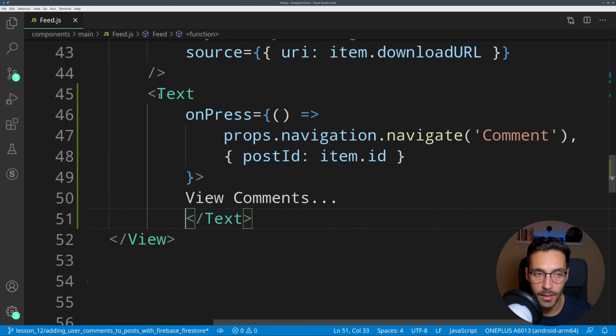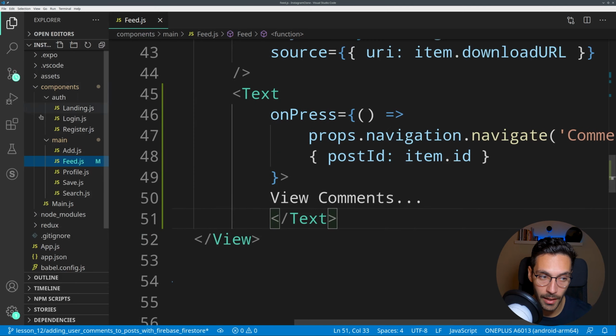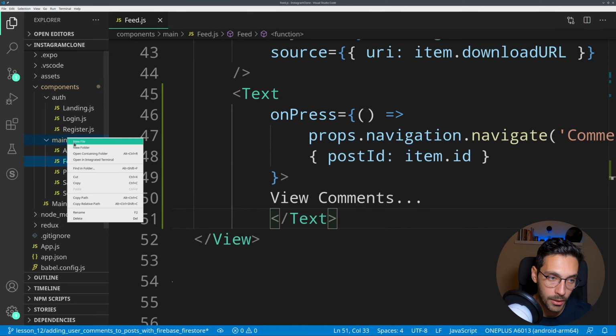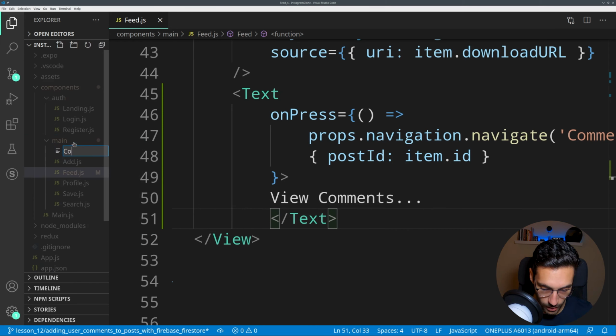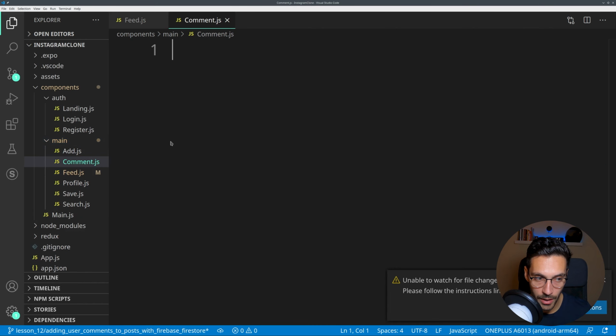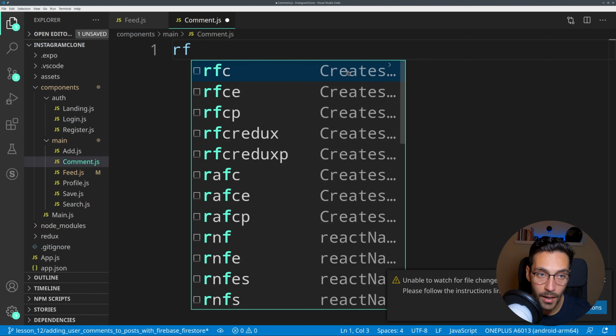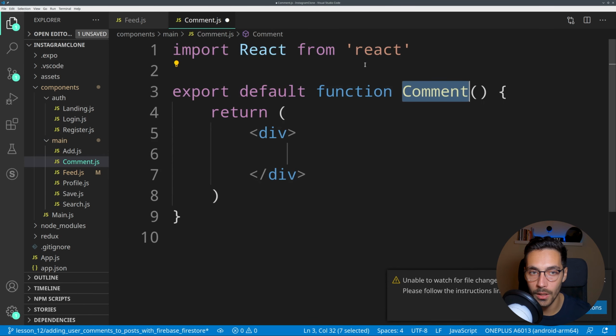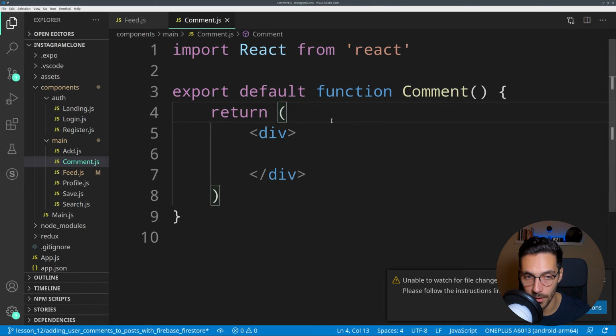Okay, so this text will be calling the comment page, but we don't have the comment page yet. So let's create it right now. Let's go into main and say comments.js. When you create comment.js, an empty file will be created, but I'm going to call rfc in order to quickly create the boilerplate function that we need.